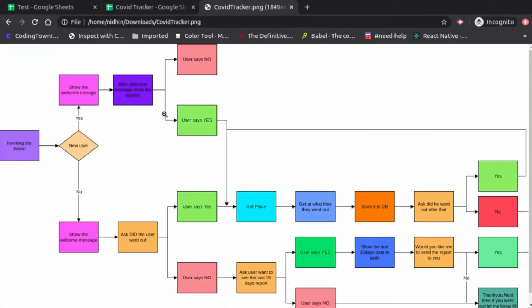Suppose the user chooses no at the first phase, then we will show a thank you note and close the conversation.